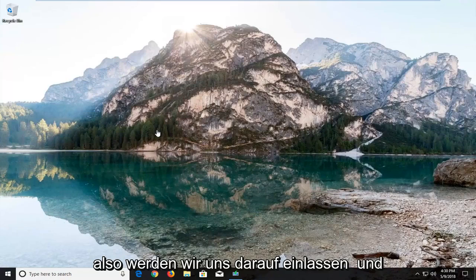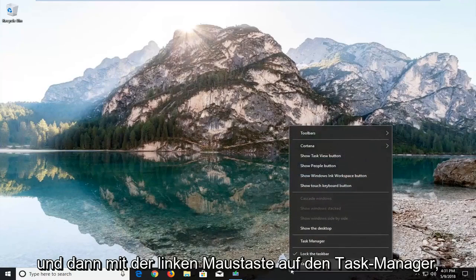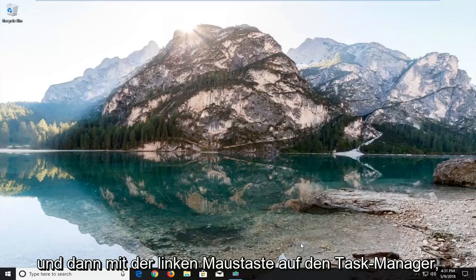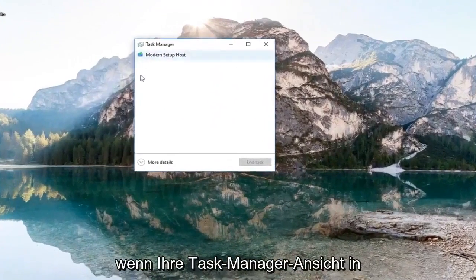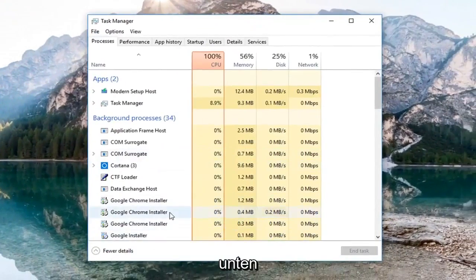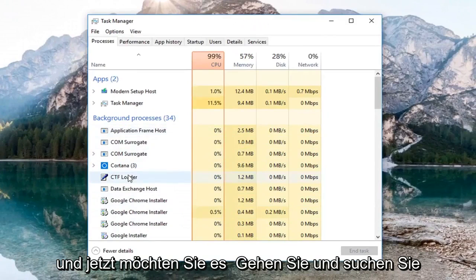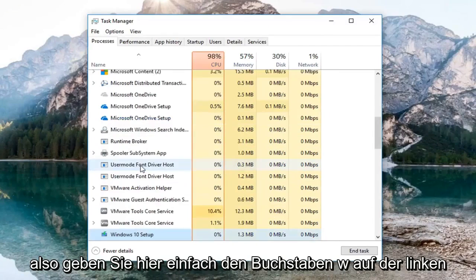So we're going to jump into it, and we're going to start by right-clicking on the taskbar and then left clicking on Task Manager. If your Task Manager view looks small in a small little box like this, left click on the More Details button right at the bottom. And now you want to locate Windows Explorer. So just type the letter W on the left side here.